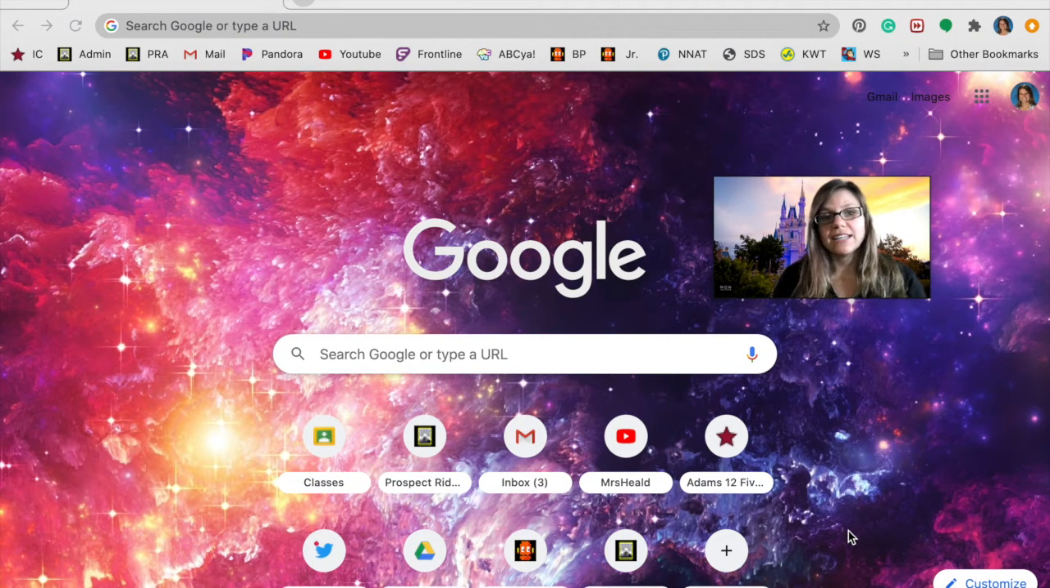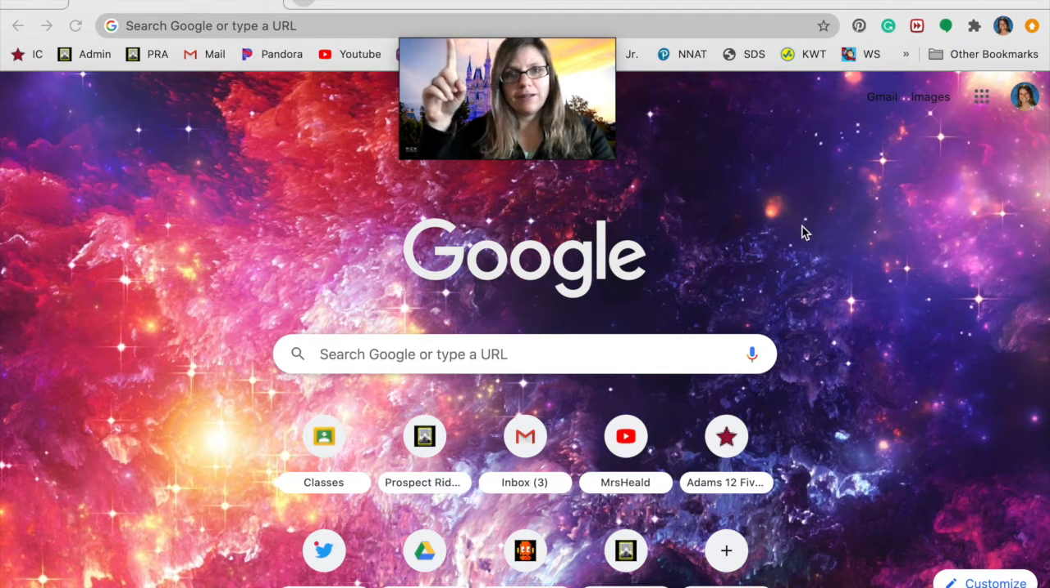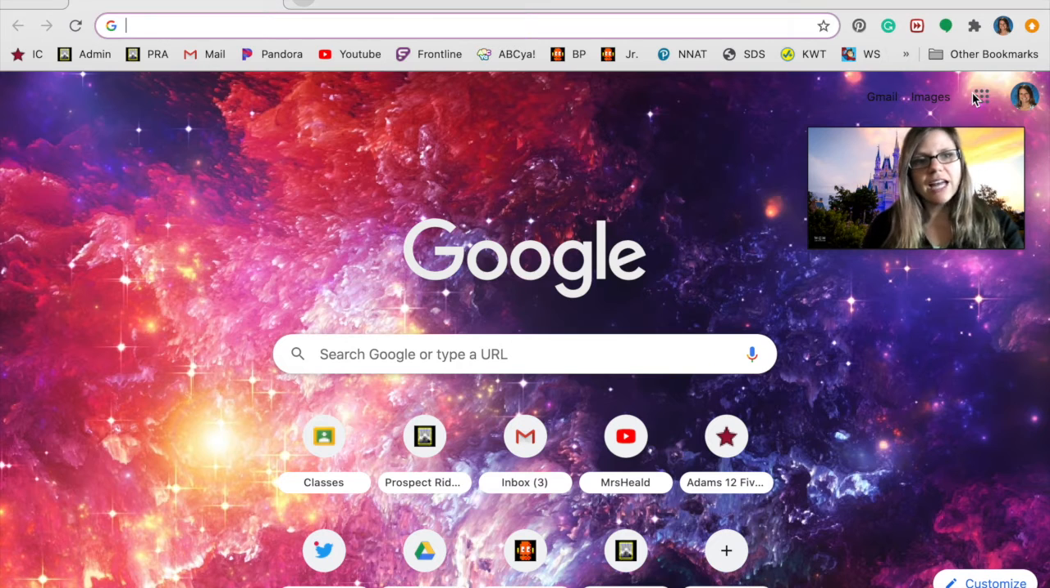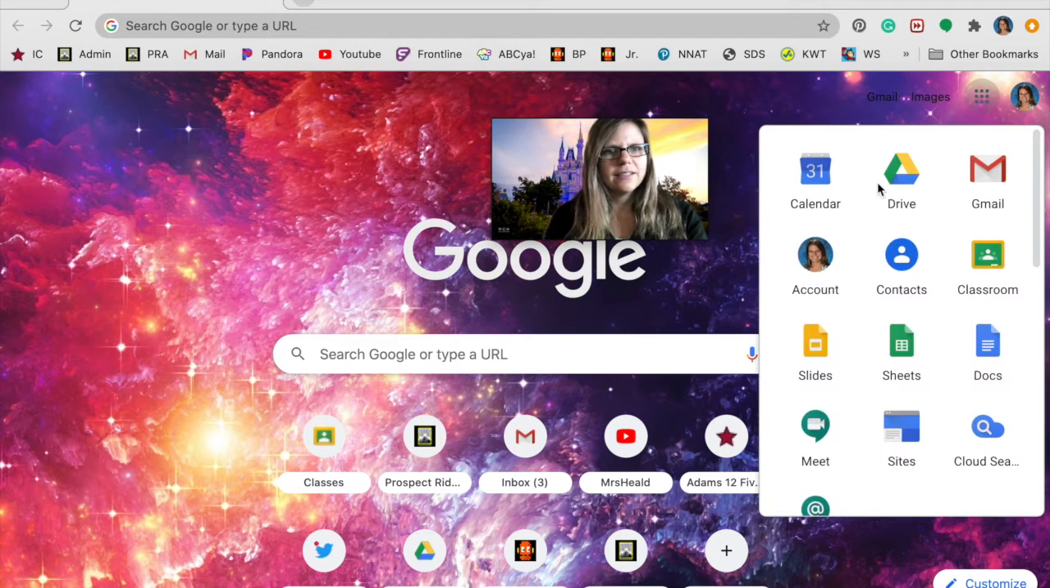I'm going to show you guys a couple of tips and tricks about your Gmail, your email accounts with school. So there's a couple ways to get there. You could just type Gmail into this bar right here, or if you have a Google window open, you can click on your 9 dots and click on Gmail.